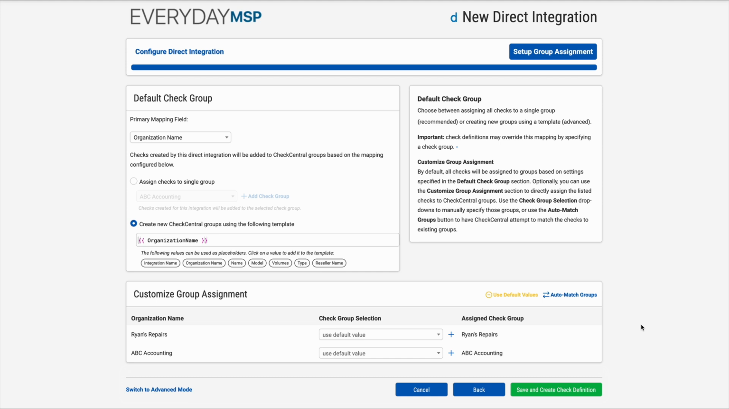Underneath the default check group section, there's a section called Customize Group Assignment. This allows us to manually map organizations in Datto to CheckCentral groups. You can also click on the Auto Match Groups button to have CheckCentral attempt to automatically map these organizations to groups. Once we've set up our group assignments, we'll click on the Save and Create Check Definition button to continue with our setup.